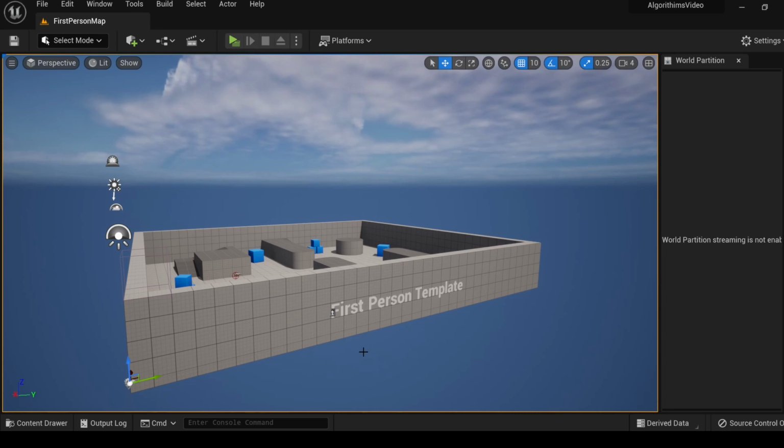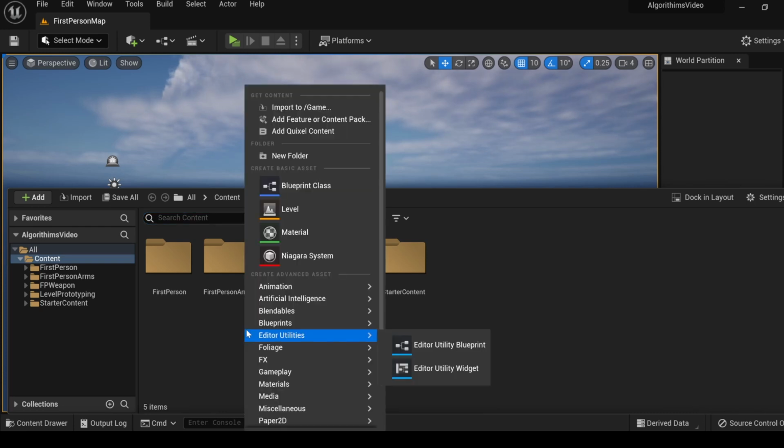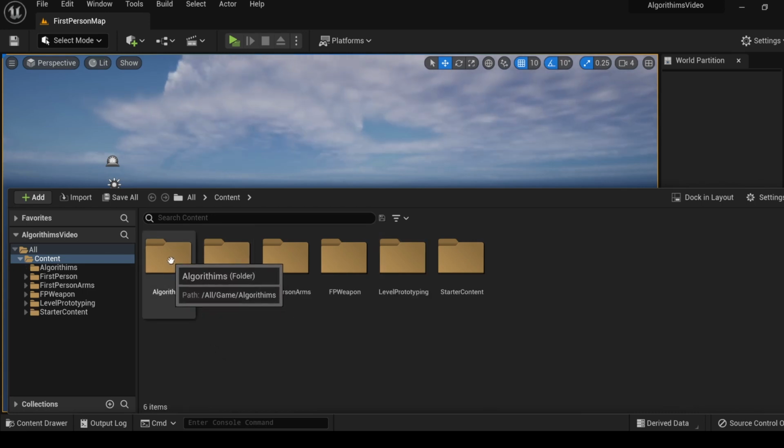Before we begin this series, I want to start off with a simple standard setup that we will be using as we go throughout this learning process. In our content drawer, we have all of these folders, and I'm going to create my own folder just for algorithms. Let's open up the algorithms folder.